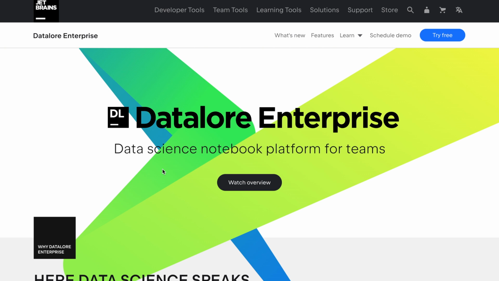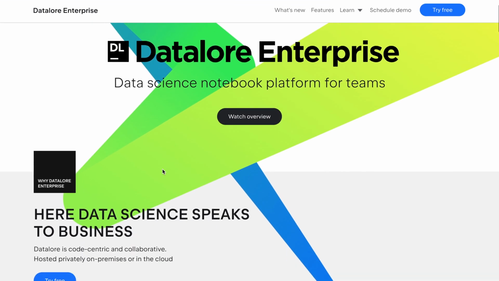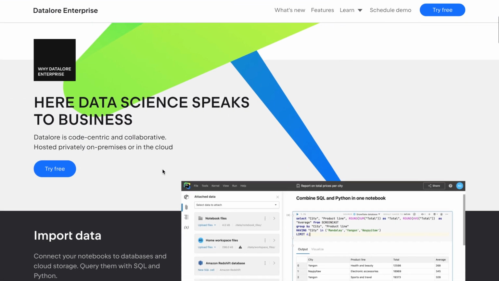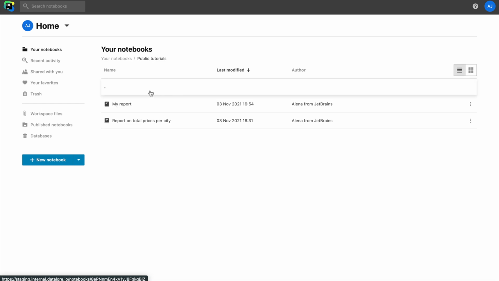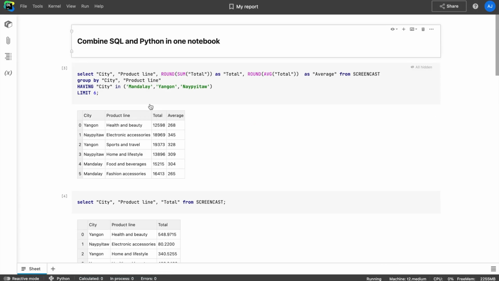Datalore Enterprise is a data science notebook platform for teams, which you can host on-premises or in the cloud. Most of your work in Datalore happens inside notebooks. Notebooks in Datalore are code-centric and Jupyter-compatible.